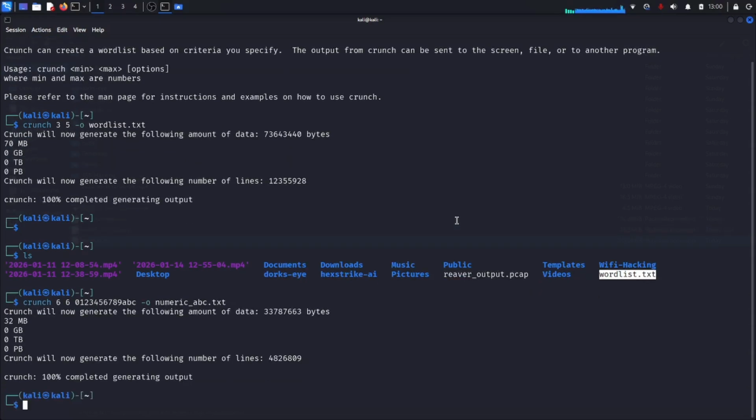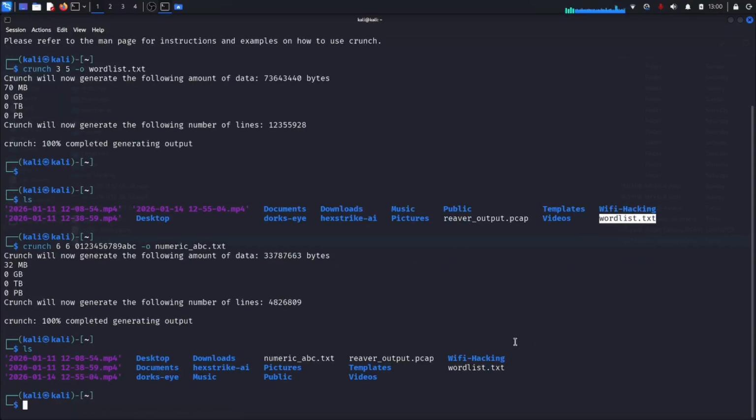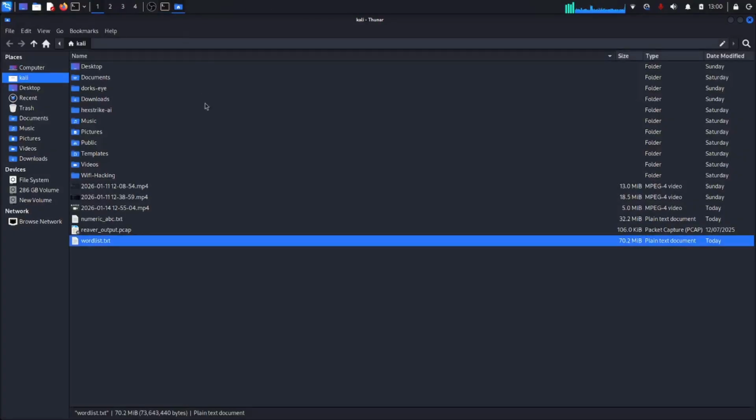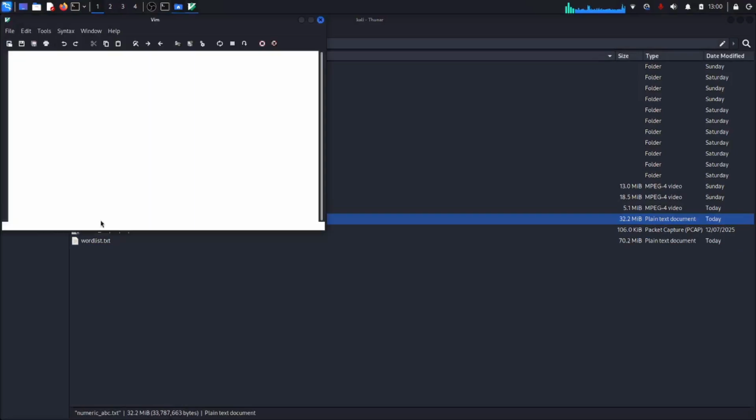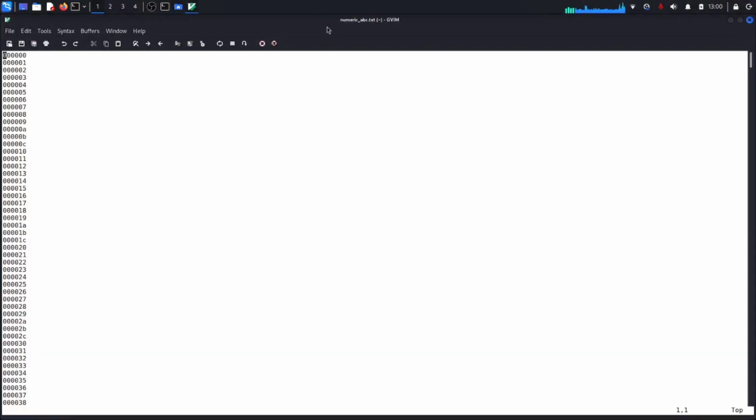Notice what we did there. By setting both the minimum length and maximum length to 6, we forced Crunch to only create 6-character strings. Immediately following the length numbers, we typed out exactly which characters we wanted to use. We listed the numbers and the 3 letters. Crunch will now take those specific characters and rearrange them in every possible combination to fill that 6-character limit. This significantly reduces the size of your word list compared to using the entire alphabet, making your audit much faster.